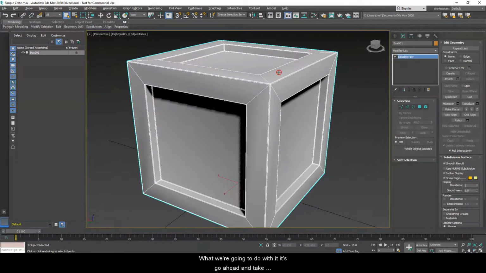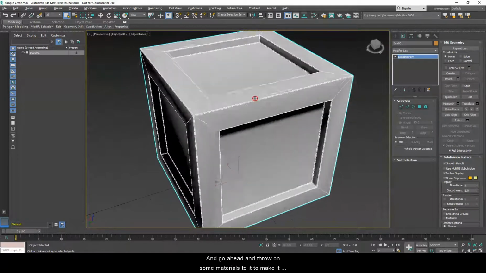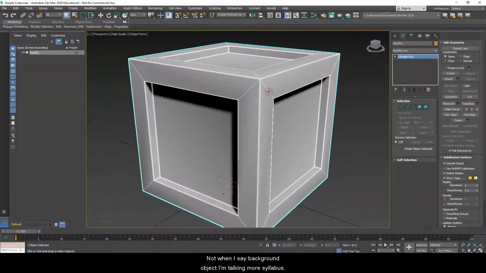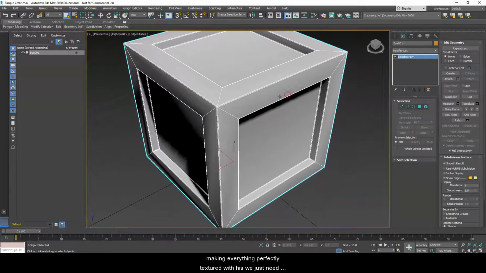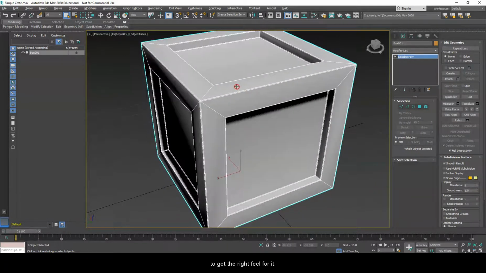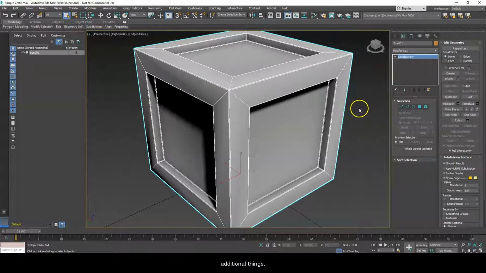But what we're going to do with it is take something simple for an object like this and throw on some materials to make it look like a good background object. Now, when I say background object, I'm talking more so about things that aren't necessarily going to be directly interacted with in a scene, but something more or less to fill up space. What that means further is we don't need to worry about making everything perfectly textured with this. We just need to get the right feel for it. Plus, this will also give us a good look into doing some additional things.